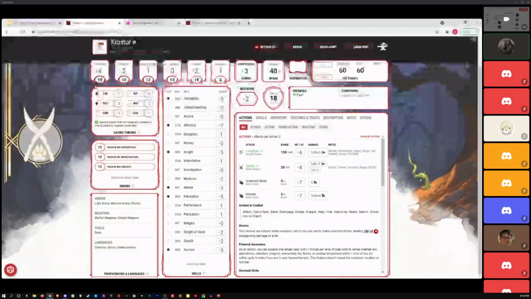10 is the baseline. An average humanoid is 10 across the board. And you can see that these numbers here generate modifiers, which I have in the bigger box. And these modify all the other things you have.